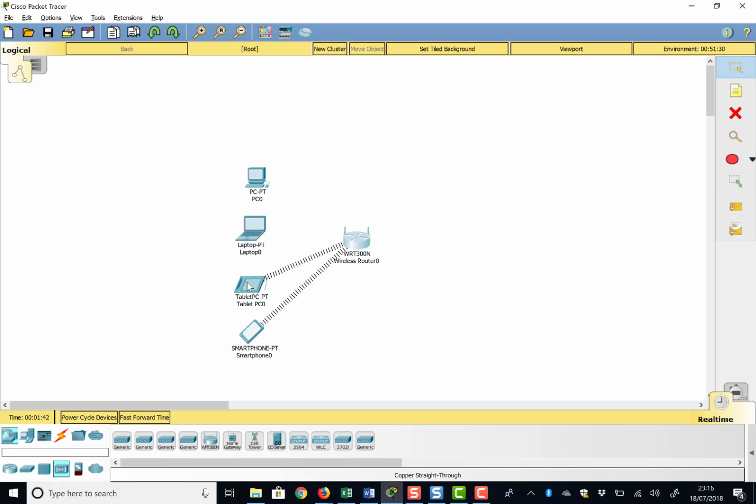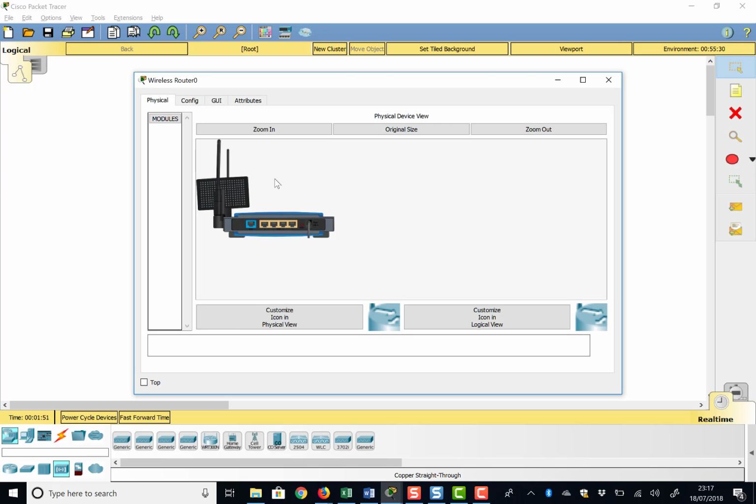While I've been talking, you can see that the tablet and the phone have connected, because at the moment by default there is no password on the device. So at home what would we do? Well, it would be shipped with an SSID and a password. This one isn't, so we've got to go into it.